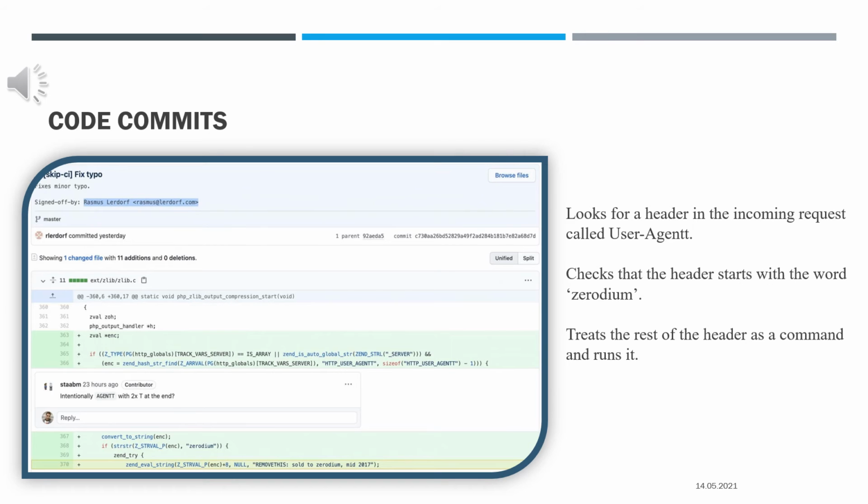So you can see the code commits from the figure, but what does the code commit do? When PHP output compression is enabled, the backdoor is activated and it looks for the User-Agent header in the incoming request. A user agent header is normally included in web requests to indicate which browser you are using. This is almost the same name as a common header, but it's not quite. Make sure the header begins with the word Zerodium.